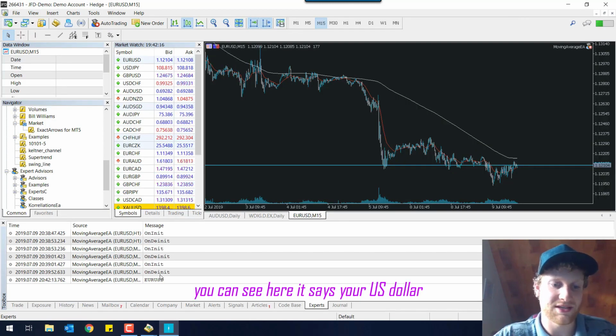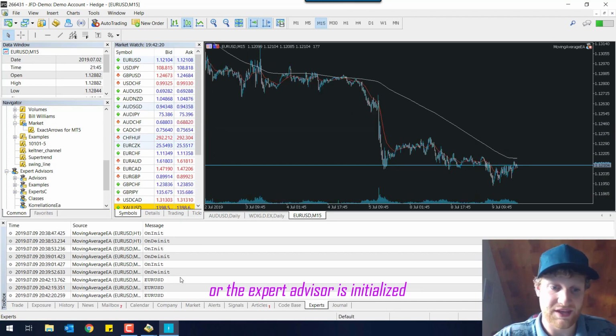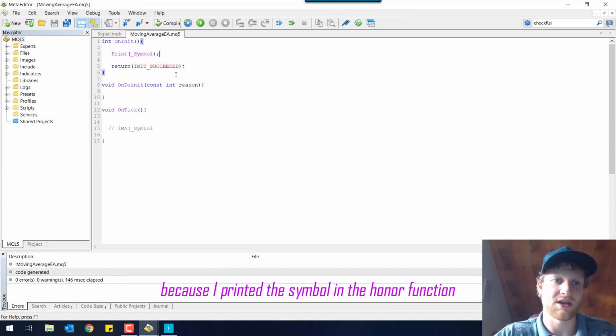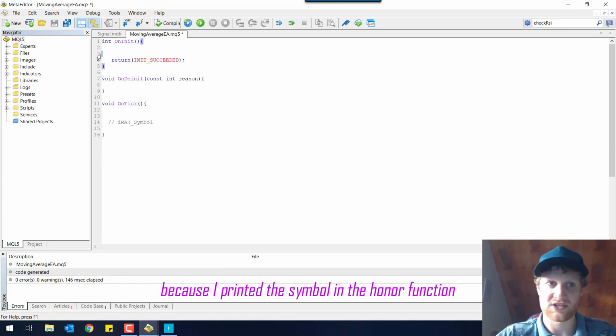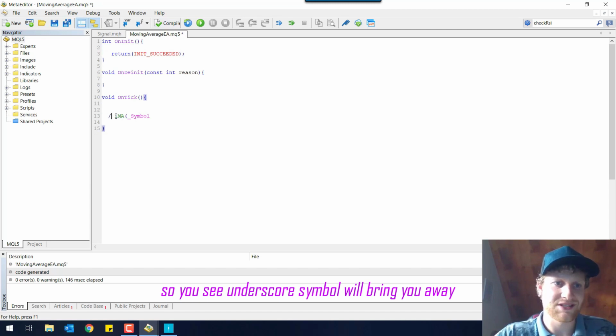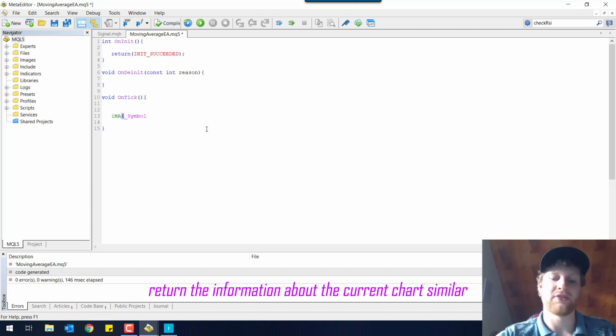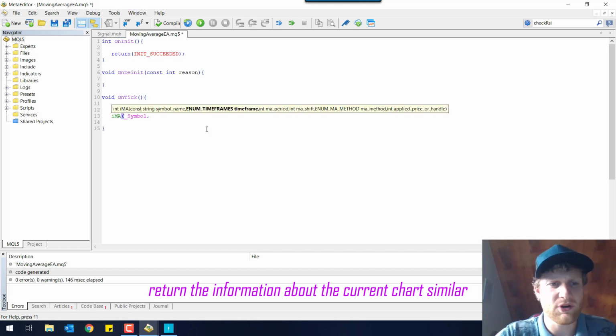You can see here it says euro, US dollar whenever the chart or the expert advisor is initialized, because I printed the symbol in the OnInit function. So you see, underscore Symbol will return the information about the current chart symbol.